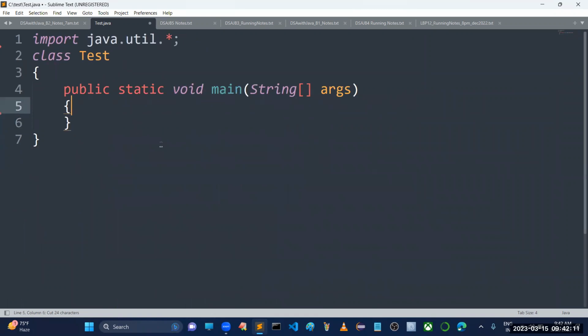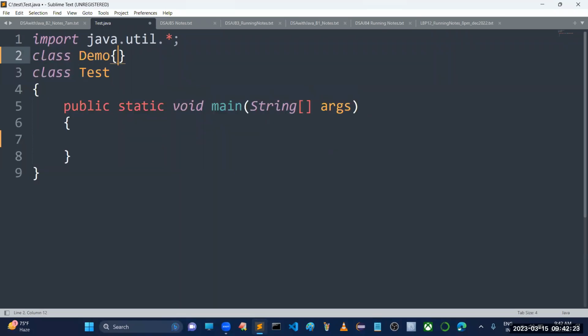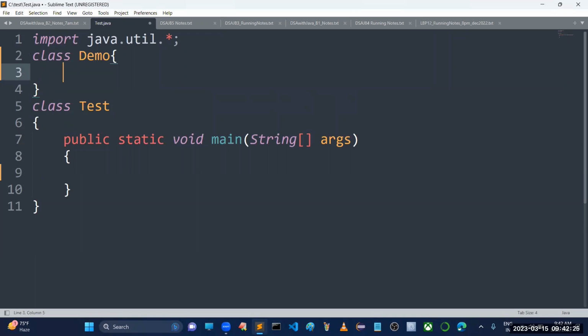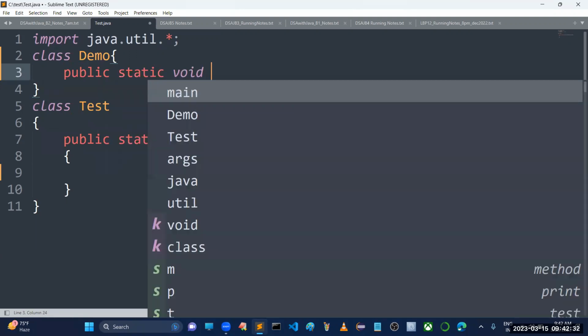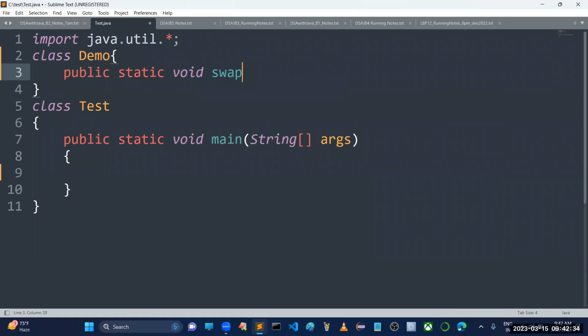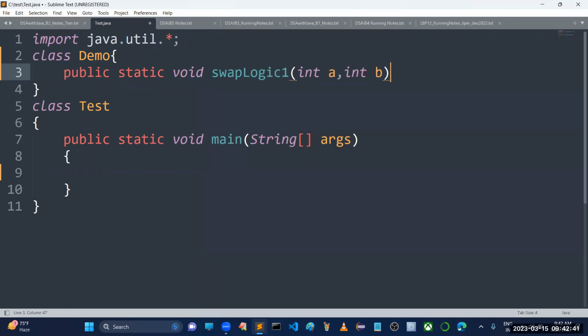Right, sir. Now I need to implement this swapping. So one special method I need to define, or one special class I want to take. That class is nothing but a demo class. Okay, I'm defining one method. So public static void, swapping of two numbers, and I am taking logic one, which is receiving two variables, a and then b.